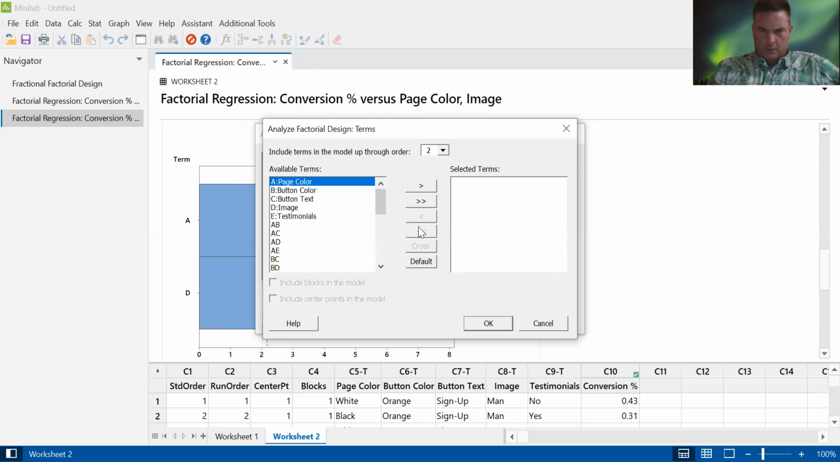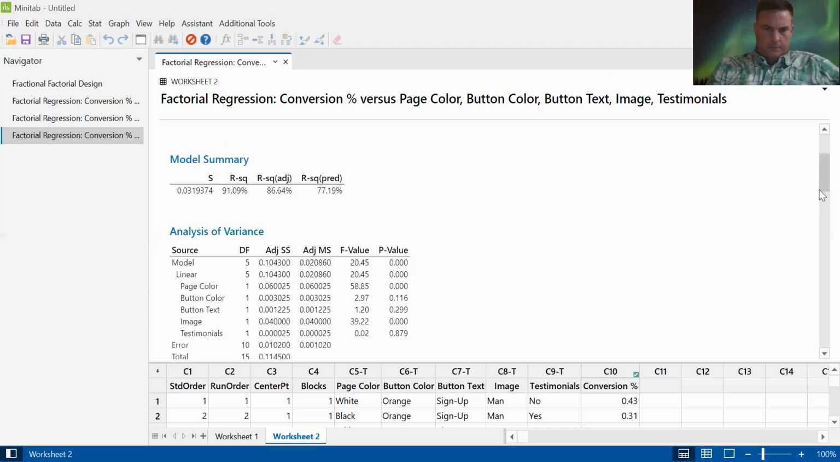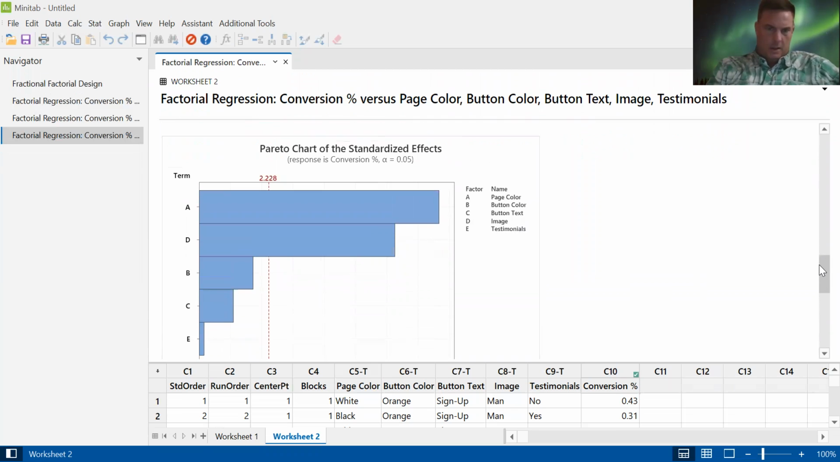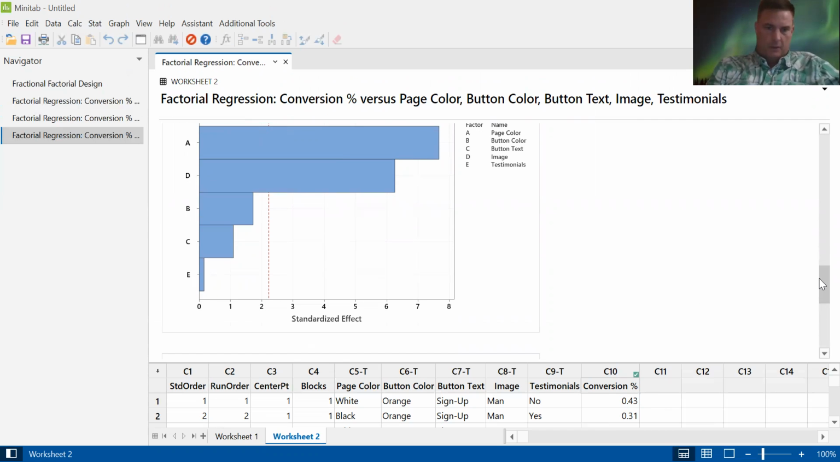Oops, did the wrong thing there. So you pick those five, pick that, and that's okay. And again, you could look at it, and only page color and image are statistically significant. Everything else is over the 0.05 alpha range. So going back to here, those are still the only two things that are really statistically significant in creating the conversion percentage that we want at the end of the model.